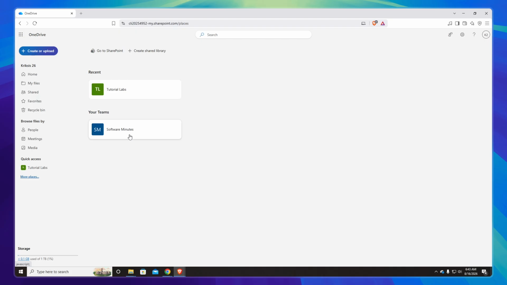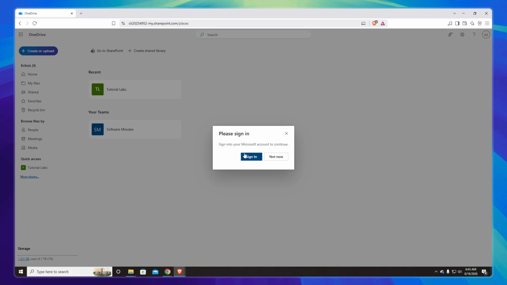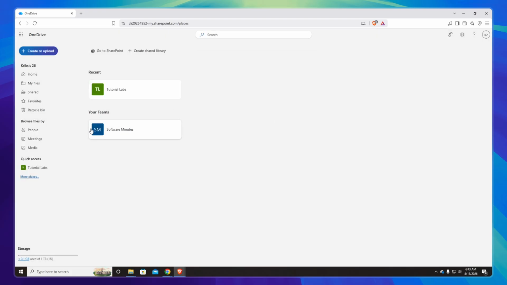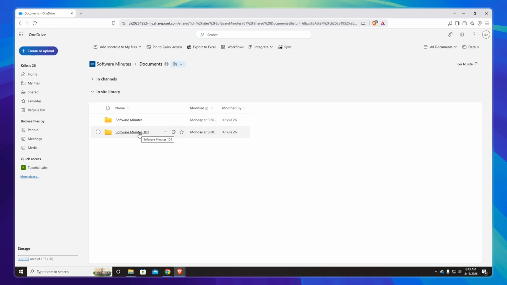Click on the name of the team you want to pin. This could be any team you're collaborating with, whether it's for a specific project, department, or communication group. Once you click on it, you'll be able to preview all the files within that team collaboration space.